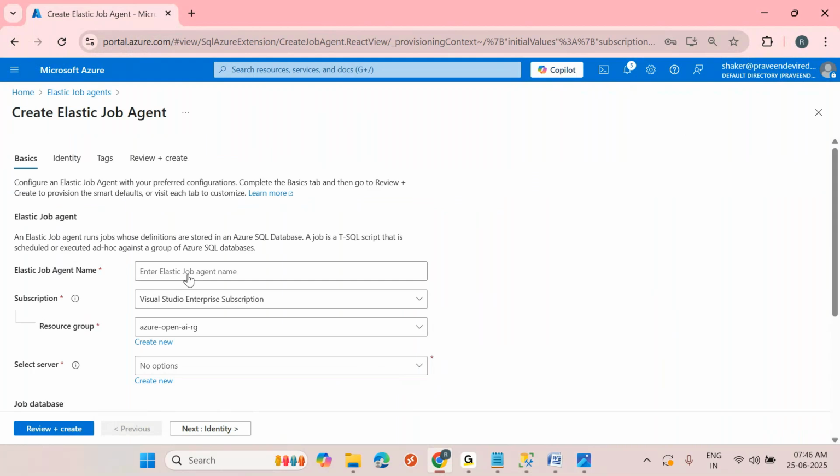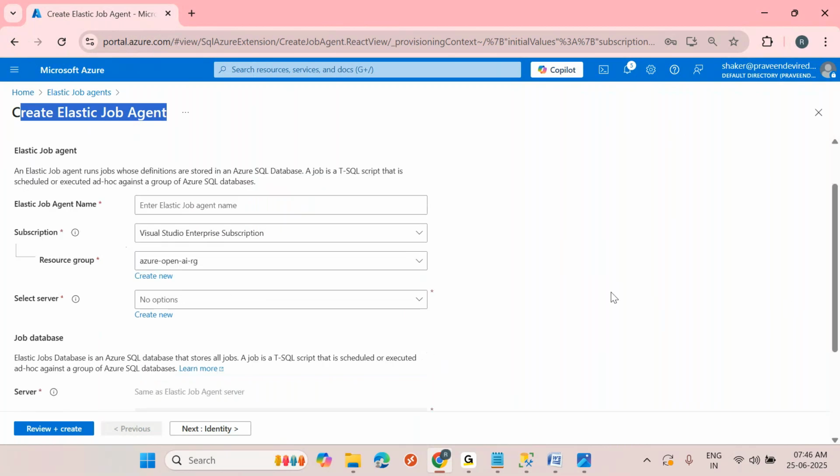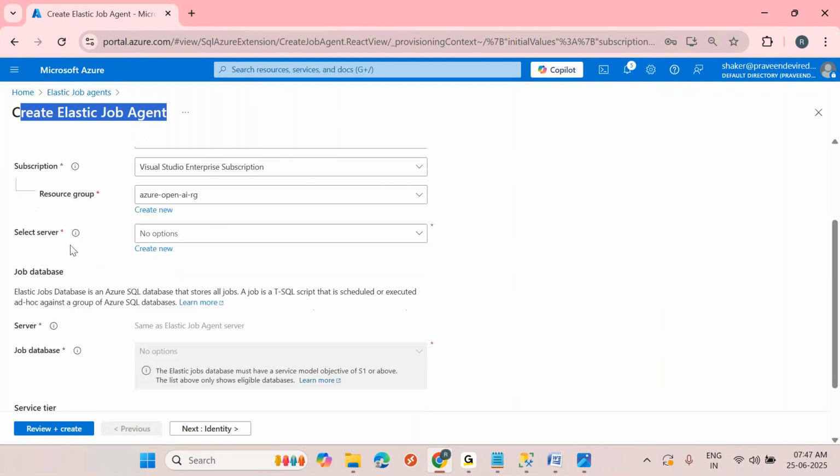Every SQL agent is mapped to an MSDB database, right? So here also, map this agent to one of the databases. That database is initially a user database. As soon as you assign that user database to this agent, that database automatically becomes the MSDB database. Let me show you.